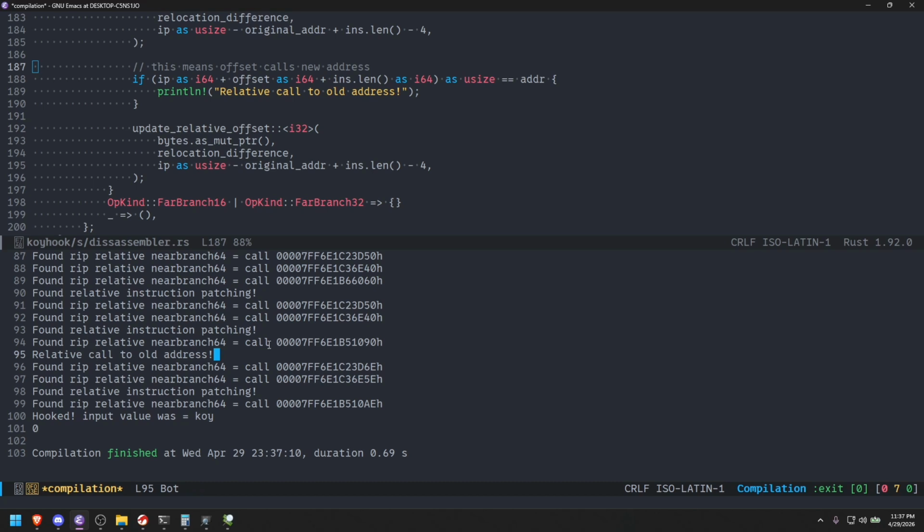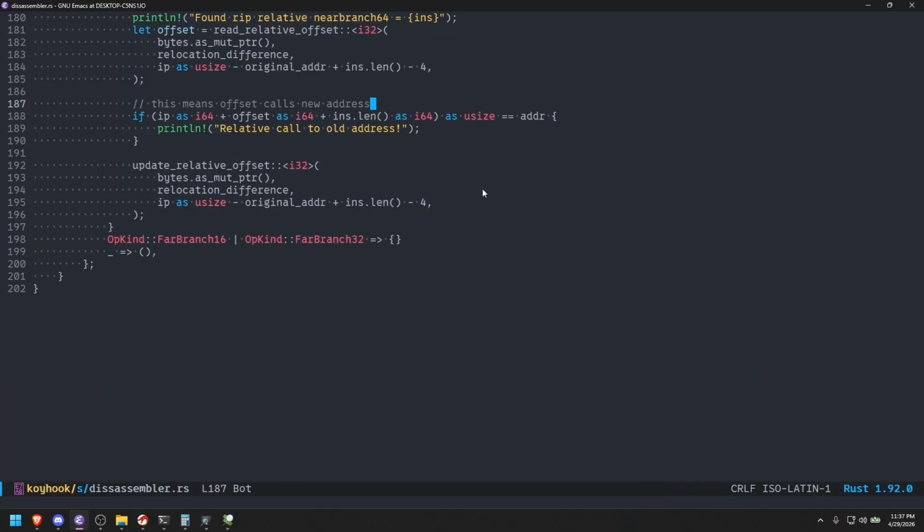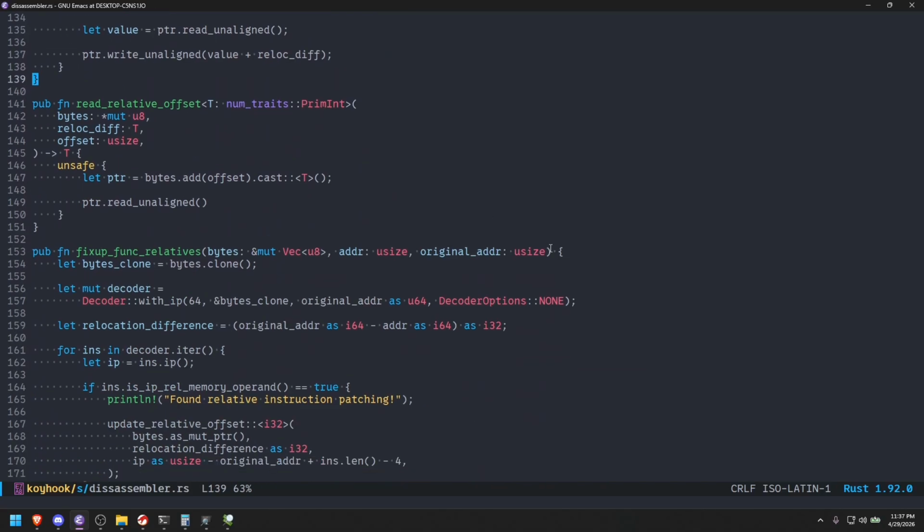Search. Find a relative call to an old address. Then we want to fix up that address, right? We're just going to give an option here to use size be new_address.